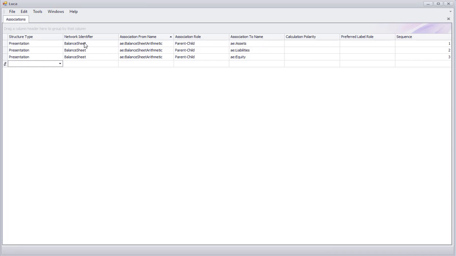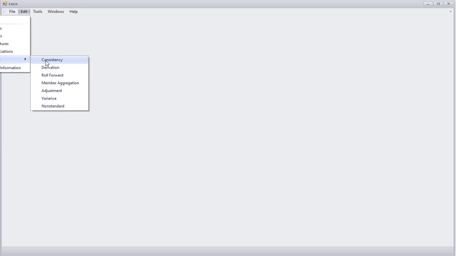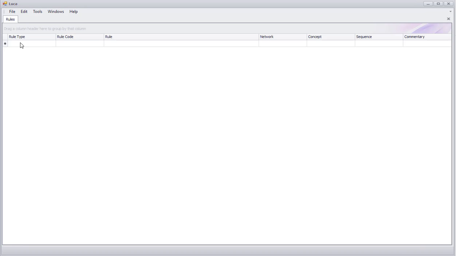I'm using this to communicate that to software engineers, and now they're going to build a layer on top of this that makes this interface easier to use. So we've created the association, so we'll close that. Next thing we do is we did the terms, labels, structures, and associations. We want to do the rules. So there's one rule. It's a consistency rule.